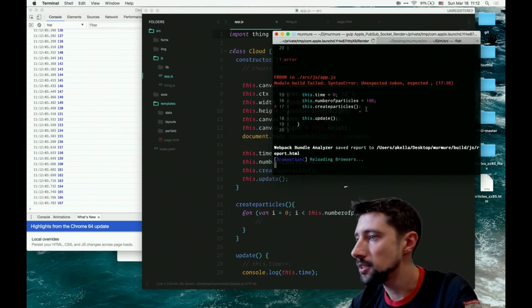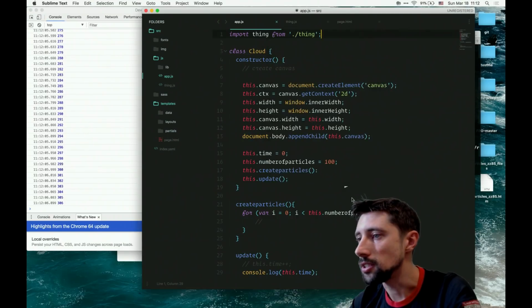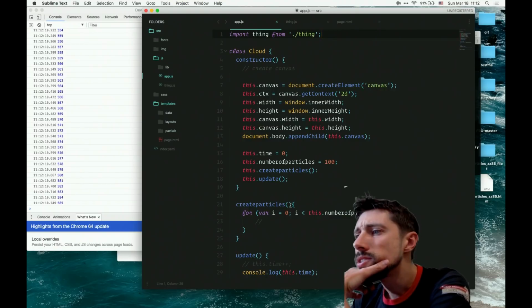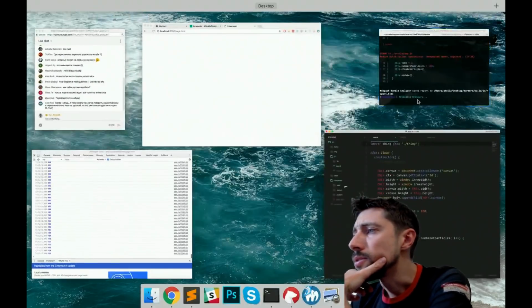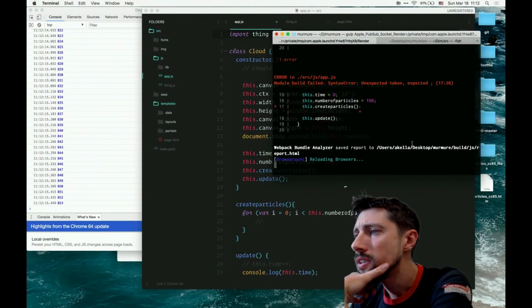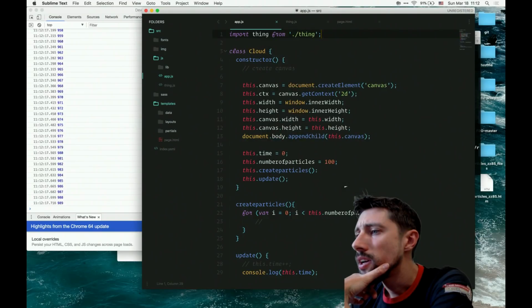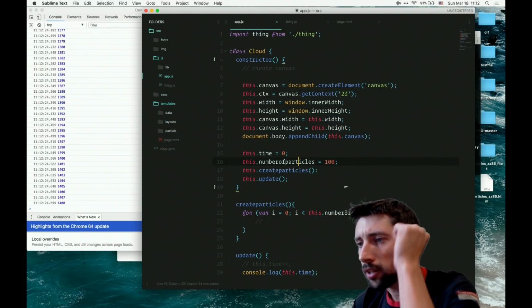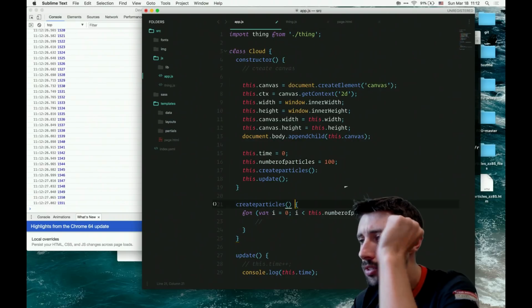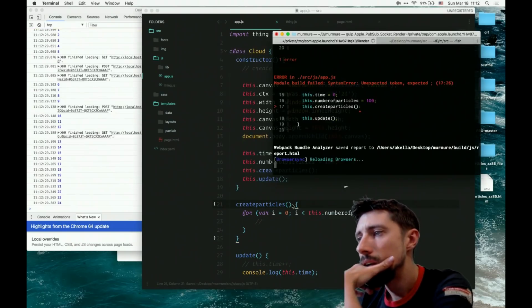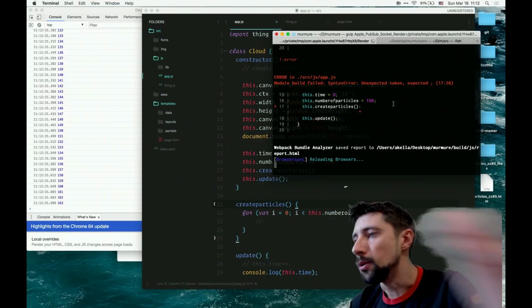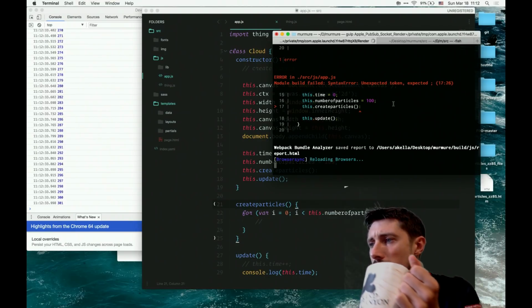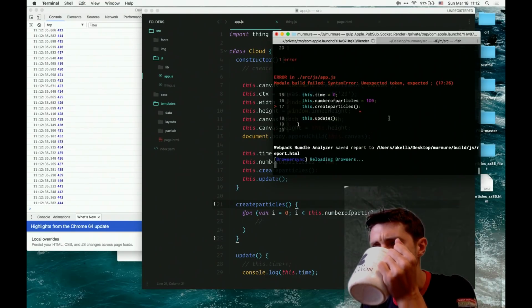Still some errors. Let's check it out. Create particles. What the mistake is there? Number of particles is 100. Number of particles, create particles. So what's wrong here? Where did you go the wrong way? Create particles. Unexpected token.